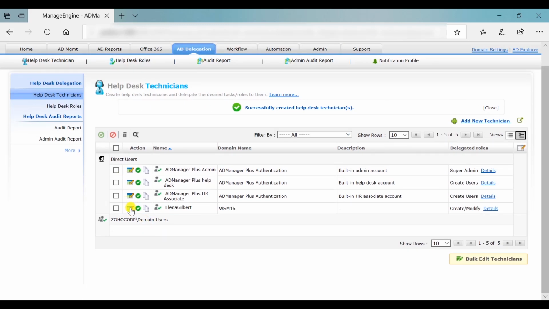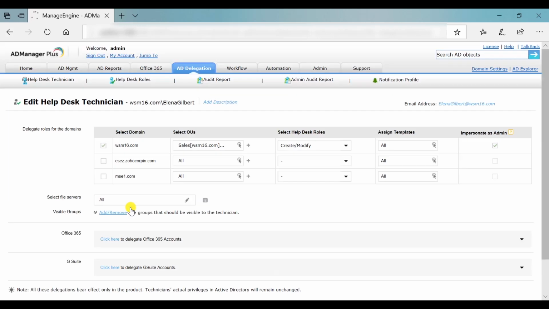You can also use this Edit option to modify the domains and the OUs in which the technician can exercise the given role. You can also add or remove the help desk roles that are given to this technician. AD delegation in ADManager Plus is template specific. For instance, you can assign a template that a technician must use while creating a user.